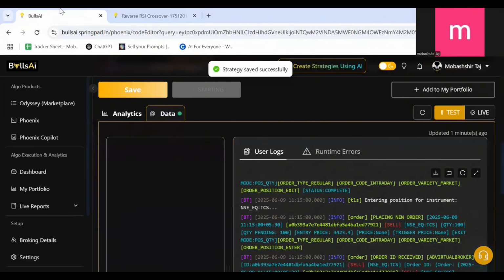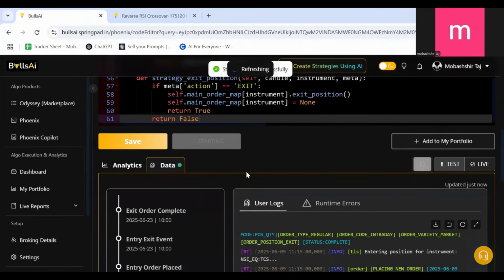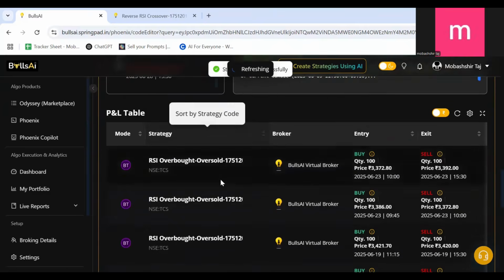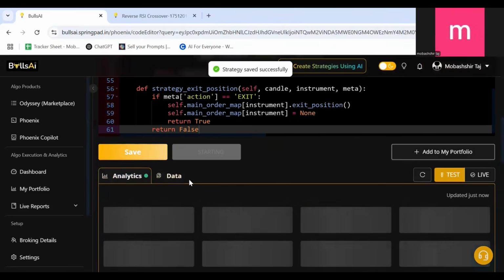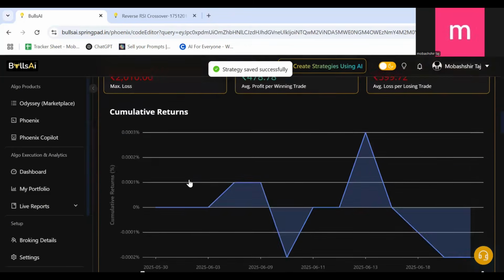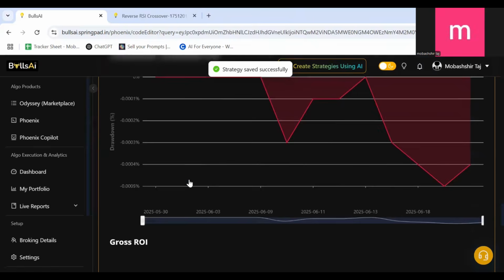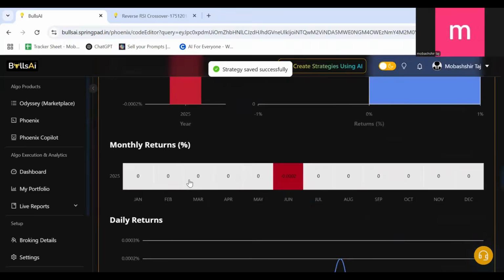Now let's check the backtesting results. I'll again hit refresh and I can see the PNL book has been generated for us. And if I click on analytics, all of the analytics has been done. The curves have been generated for users. The heat maps and everything have been generated.